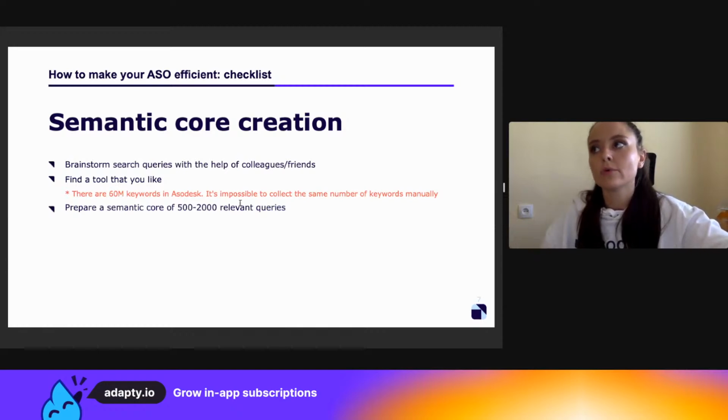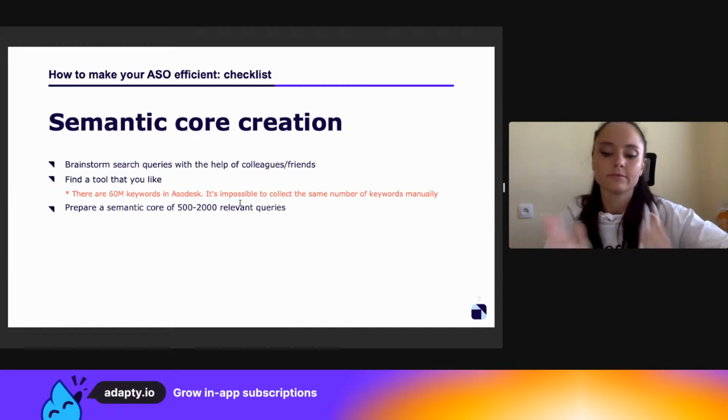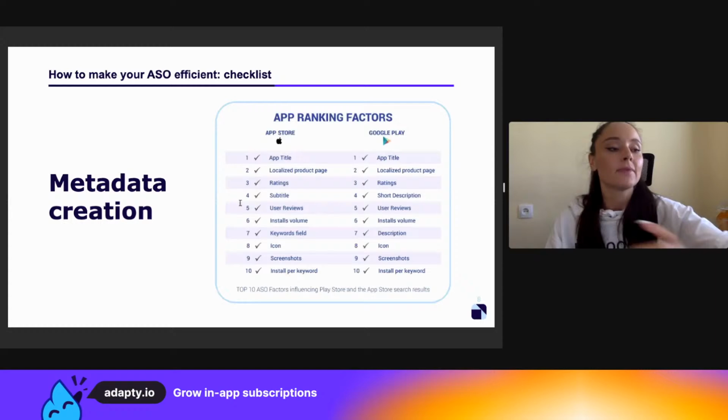You can create iterations, you can create hypotheses, and so on. I will tell about this a little bit later. So, the semantic core, you've created. Okay, great, amazing. After it, metadata.